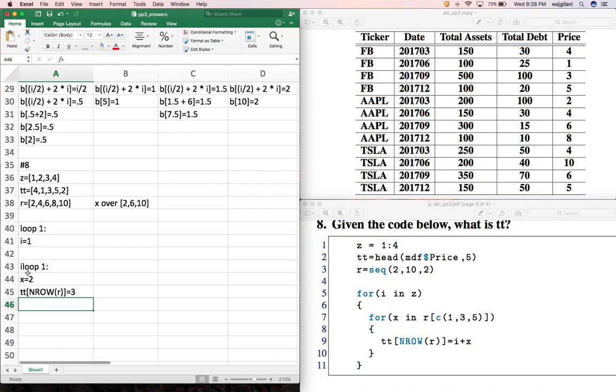All right. Now, what is the n row of R? And remember, the capital N row function basically just gives you the number of either rows in a table, or it gives you the number of elements of a vector, the size of a vector. In this case, R is a vector. So n row of R is 5. So this becomes TT of 5 equals 3. So now what ends up happening here is I go here to TT, I change the last value to 3. Done. I'm not done though for my inner loop.